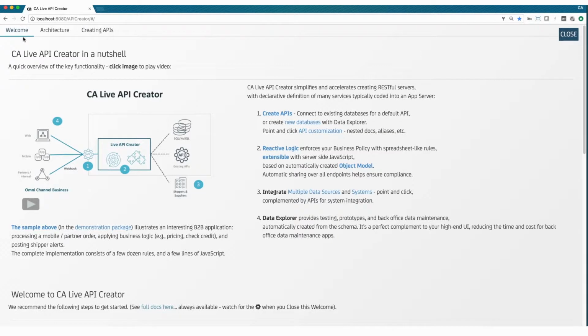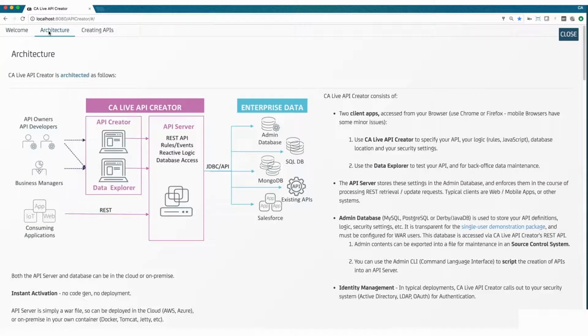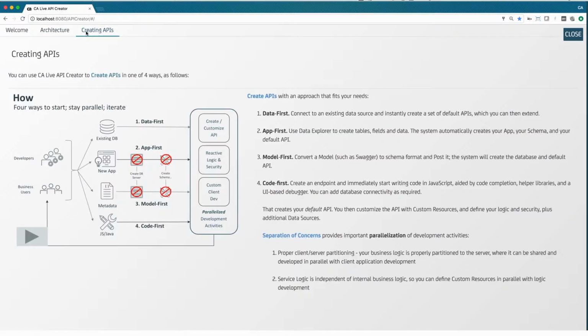So here we are in CA Live API Creator, which creates and executes a complete service, APIs, logic and systems integration, even the database and an automatic UI. CA Live API Creator is an independently deployable microservice bundle that can be deployed as a WAR file into an app server or as a Docker instance in a containerized environment.